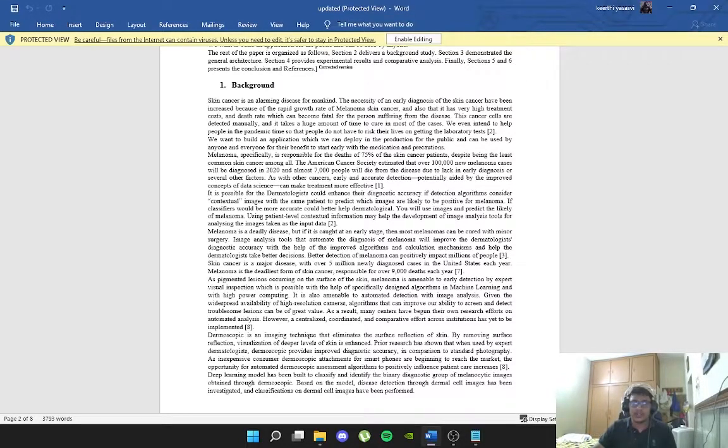or several other factors. As with other cancers, early and accurate detection, potentially aided by the improved concepts of data science, can make the treatment more effective. Now, it is possible for the dermatologist to enhance the diagnostic accuracy if detection algorithms consider contextual images with the same patients to predict which images are likely to be positive for melanoma. If classifiers are more accurate, they could better help dermatologists. This model uses images and predicts the likelihood of melanoma.